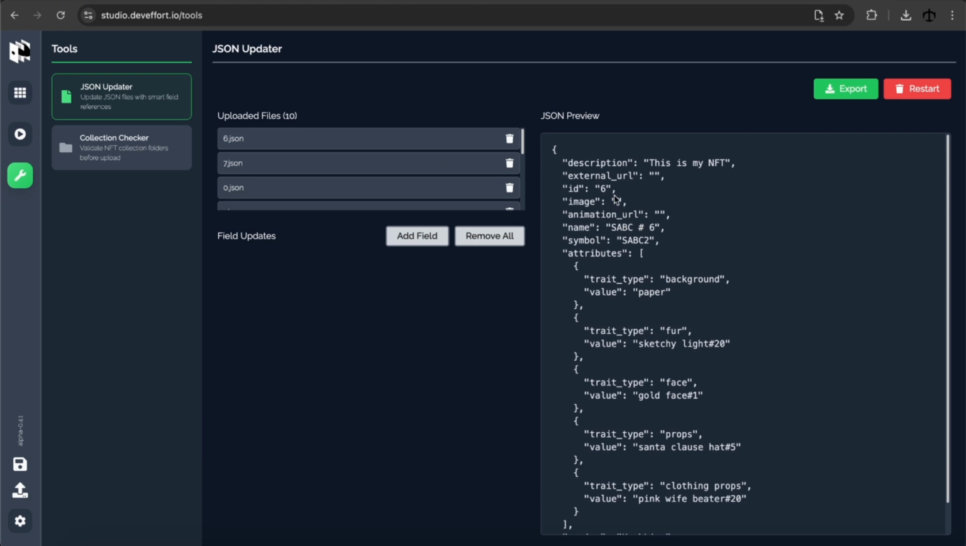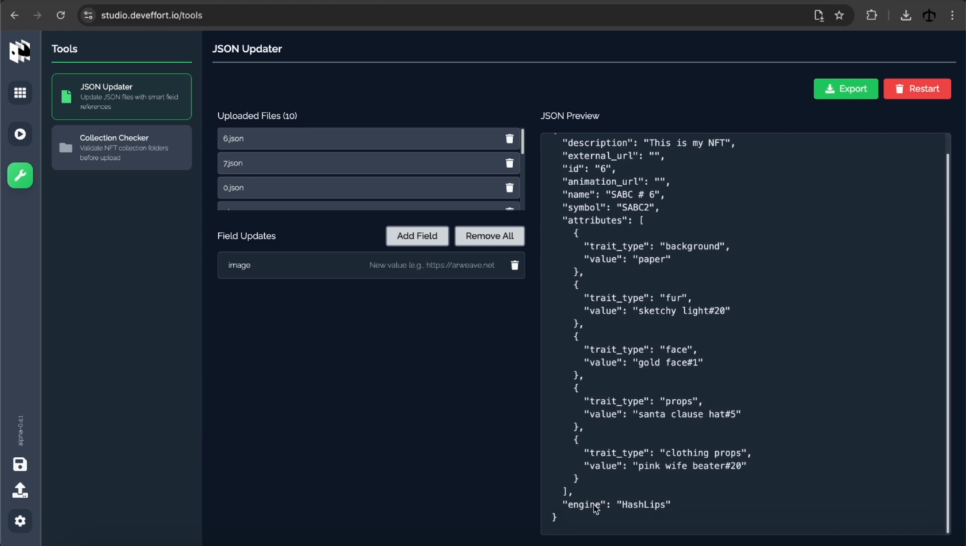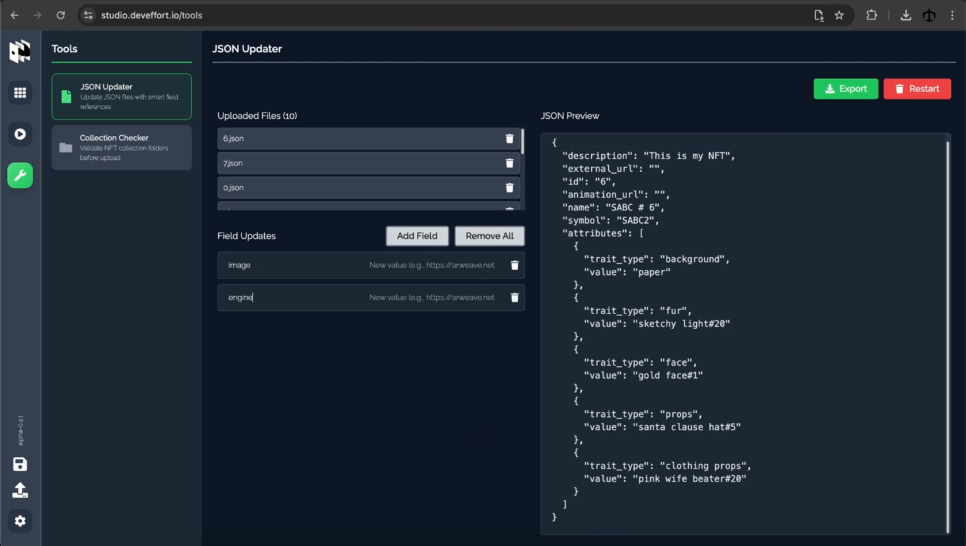So if I just make this empty and actually just remove this field completely, you can see the default state of this actual preview. Now, what happens is if I add a field, you will see if I enter image, you can see image disappears because there is no value currently for that image. So this program will remove a field if the value here is empty. For example, here on engine, on HashLips, maybe you want to remove it. Well, then go and add a field and say engine, and that will be removed.